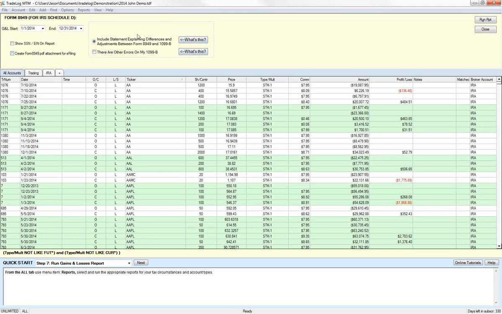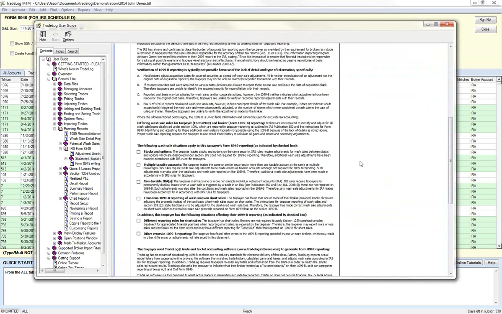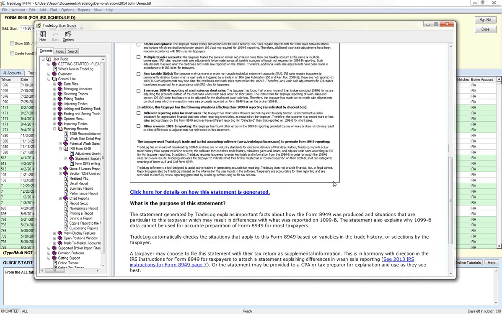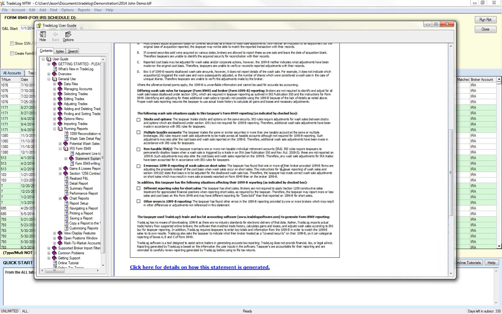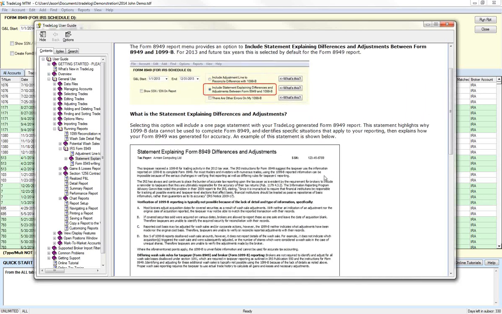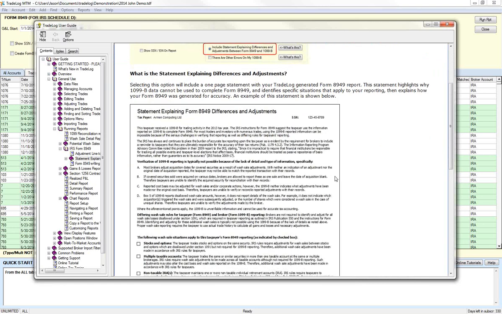If you're not familiar with the statement of differences, I encourage you to click on the What's This button, and in our user guide we explain the statement explaining differences and how this is used. This is a form that TradeLog generates based on your file, and you can send it to the IRS as an attachment. We encourage taxpayers to use this because it explains to the IRS why there may be differences between how you report your 8949 and how your broker reports the 1099-B. And as we said, there are major differences that affect most active traders and investors. So this is going to explain that.